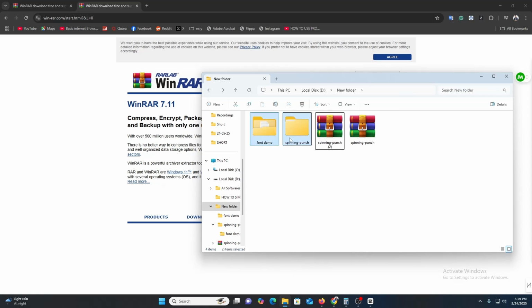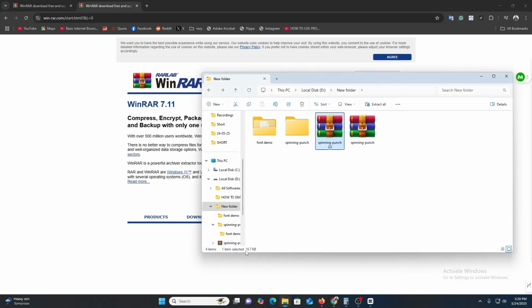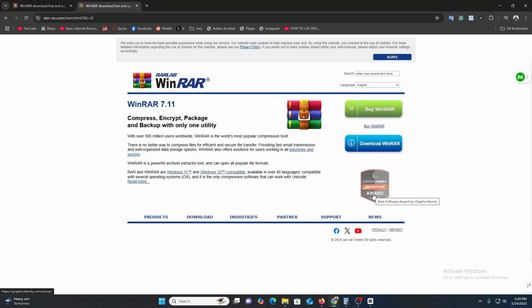As you can see, this two-folder size, if I check its properties, is 559 KB, and if I check this one, it is only 19.7 KB. So you can compress the largest files into the minimum file.